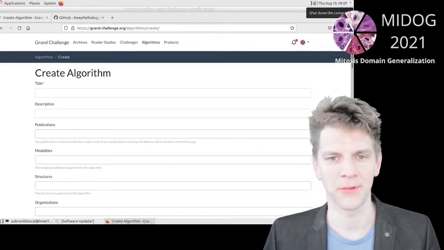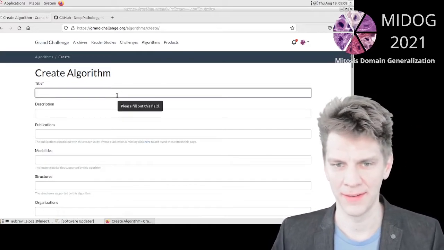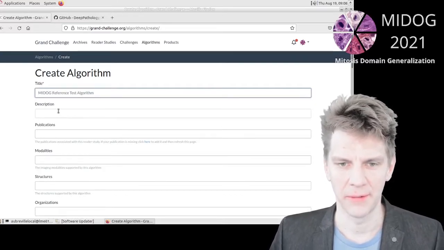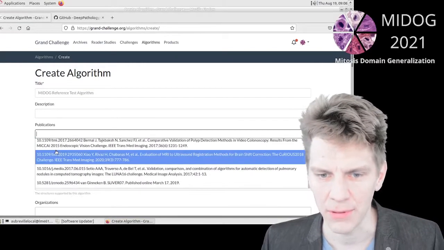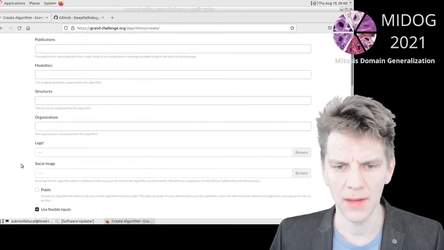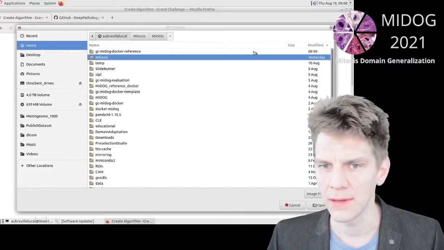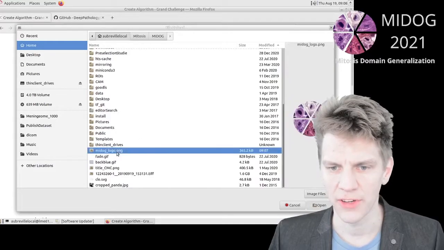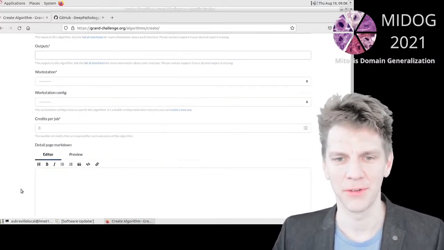So once I did this, I'm greeted with this little dialog. And in here, I can enter a name for my algorithm. So in this case, it will be the MIDOG reference test algorithm. Yeah, that's fine. Then I can provide a description, a link to a publication. There's a couple already down here, but I will not do that for now. Then I need to provide a logo. For example, I have the MIDOG logo somewhere here, which I can use for that purpose. I think it needs to be squared, so please do that.